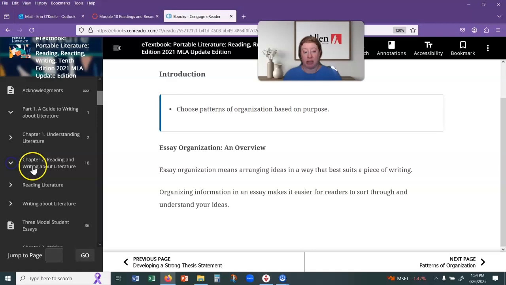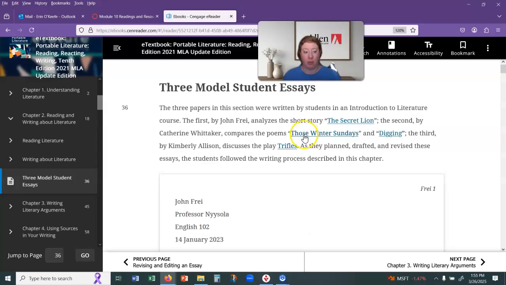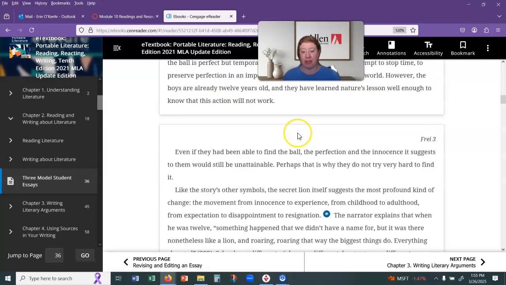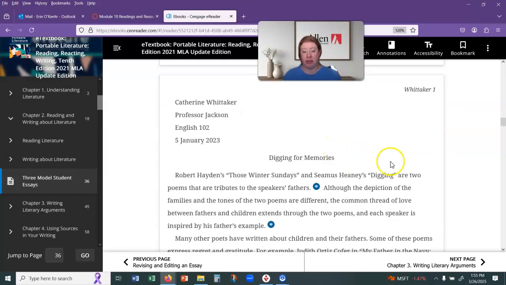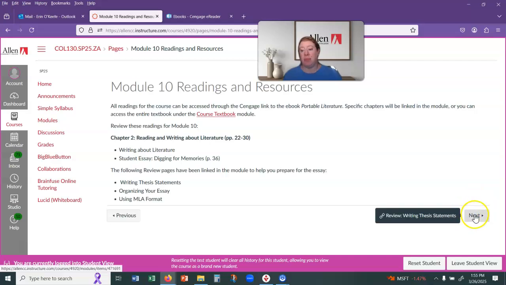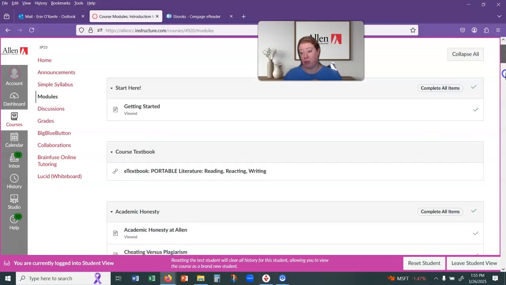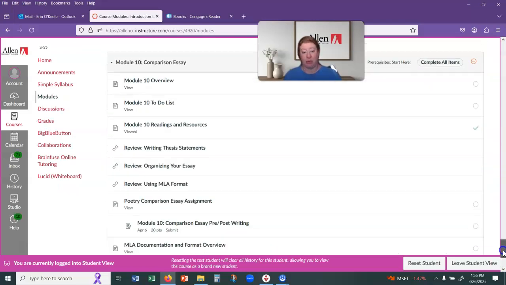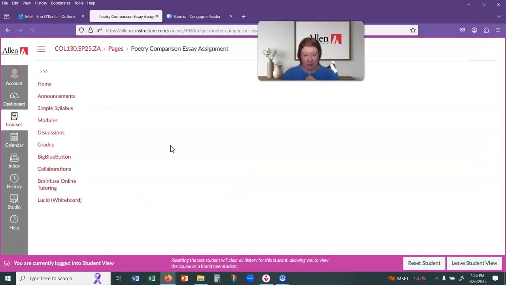This reading and writing about literature section is really important, and there are 3 model essays in here. I believe the first one was a fiction analysis, and I believe that this one compares 2 poems, so you can see how a comparison works by using an aspect of comparison. Your main purpose for this assignment is to take 2 poetry works that we've read and put them side by side so that we can see what the similarities and differences between them are.